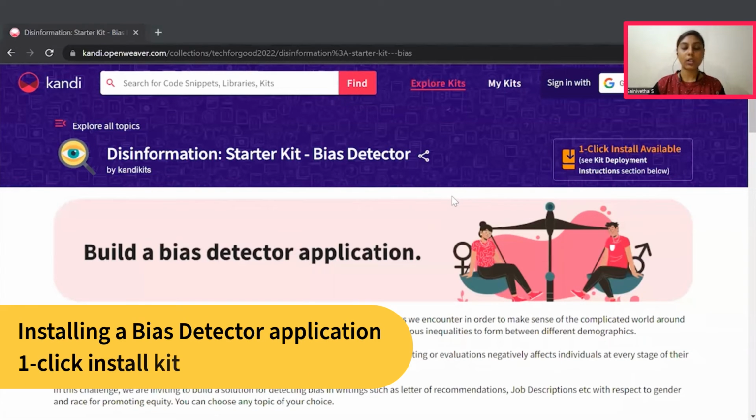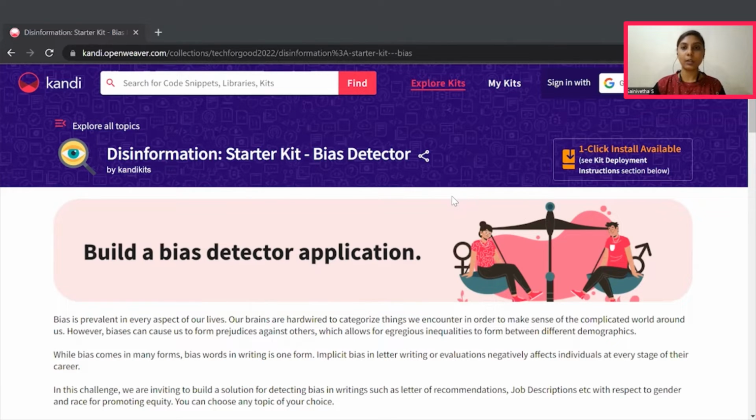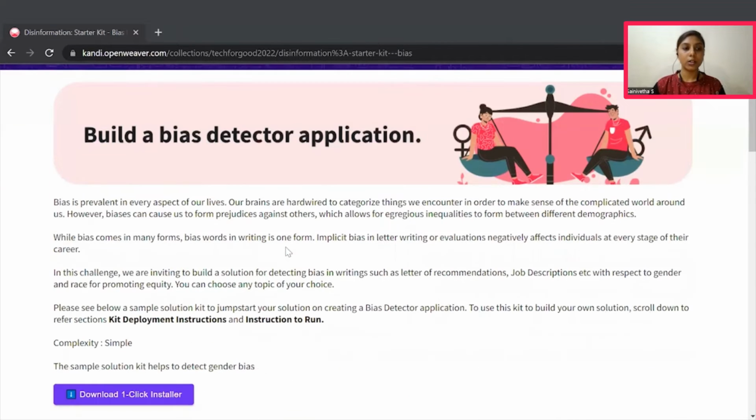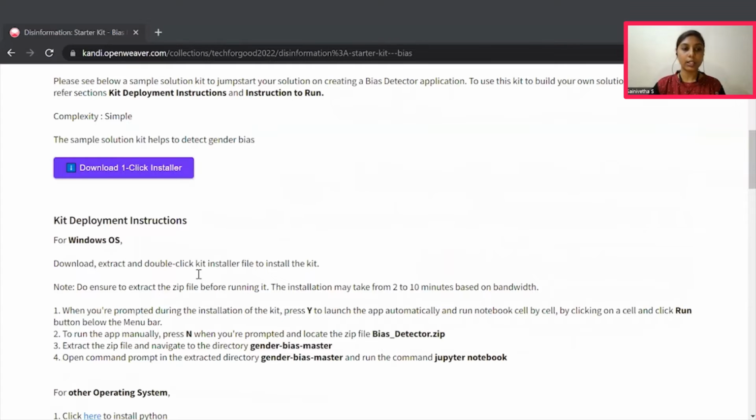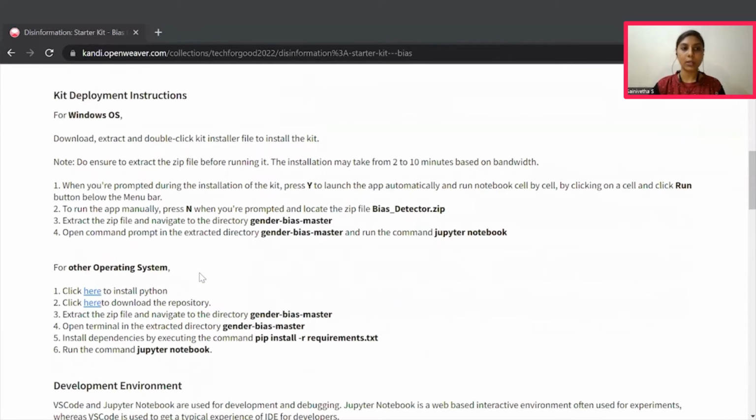Let's start by installing the kandi kit. Check out the description for the link to the installable. This will set up your working sandbox application with all the prerequisites and resources. You can download the one-click installer here, or you can follow the instructions provided here to set it up manually. You can pause the video now to complete the installation. Once done, hit resume. We will jump right into building our application.